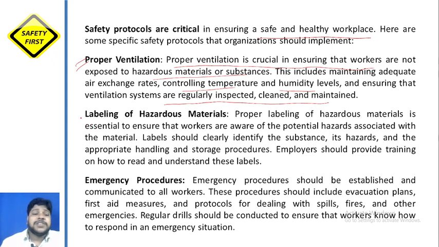Labeling of hazardous materials. जैसे मैंने अभी बोला था कि हमको इसको प्रॉपर लेबलिंग करना बहुत जरूरी है. Labels should clearly identify the substance, its hazards, and appropriate handling and storage procedures. Employers should provide proper training on how to read and understand these labels.